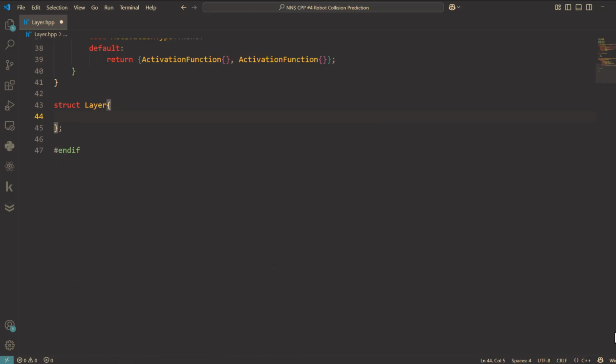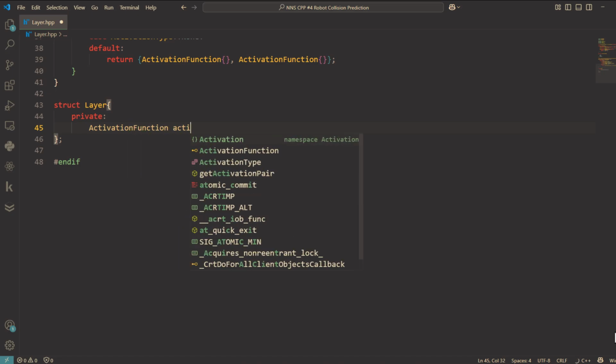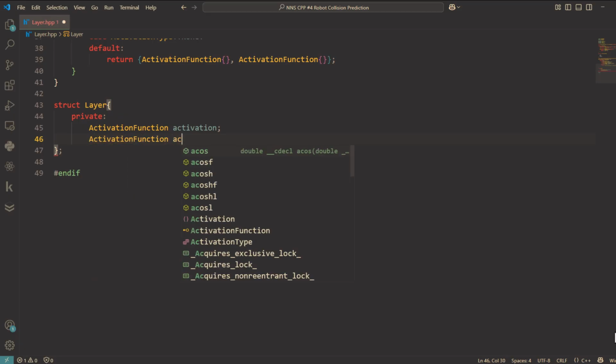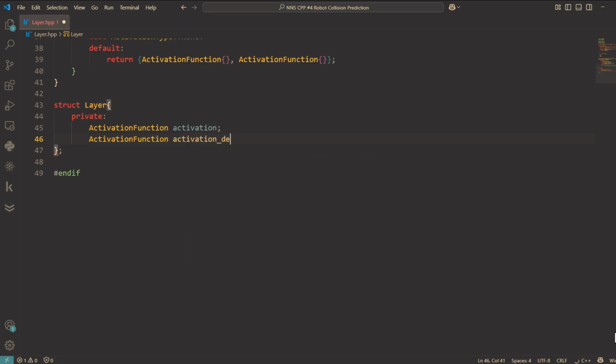First, we have two private member variables. So we say private: activation function activation, and activation function activation_derivative. These will store the activation function and its derivative for the layer, depending on what we choose, ReLU, sigmoid, or not. Next, we have the public members of the struct.